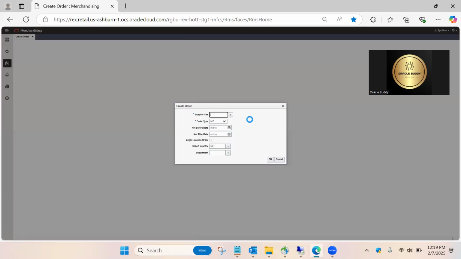Once you click on create order, this pop-up will come. You need to give supplier site, order type, not before, not after, and all other details. If you see here, there is a blue asterisk mark, which is a required field indicator, meaning mandatory, and the others are not mandatory. So for supplier site, we have to give a supplier site from which we are going to order the items. The supplier site should be of the corresponding item which we are going to order.